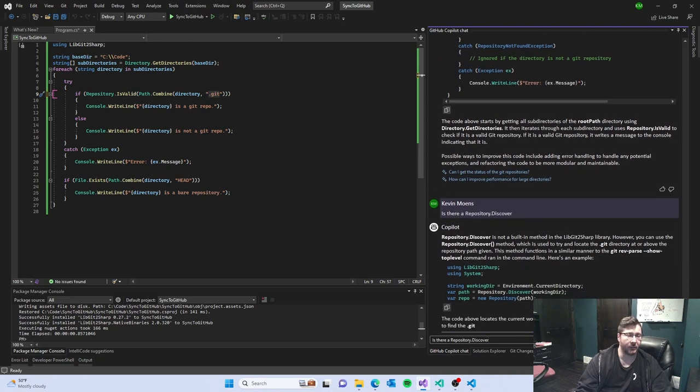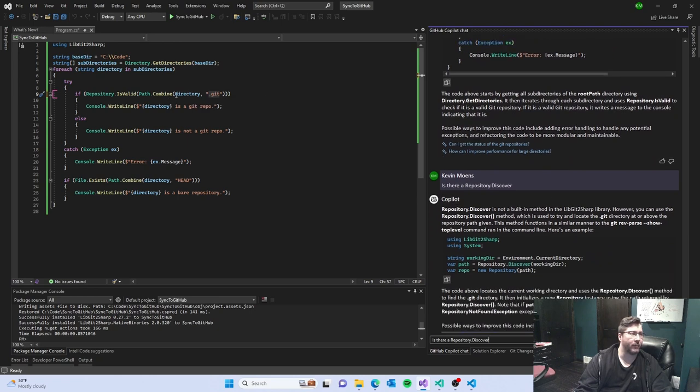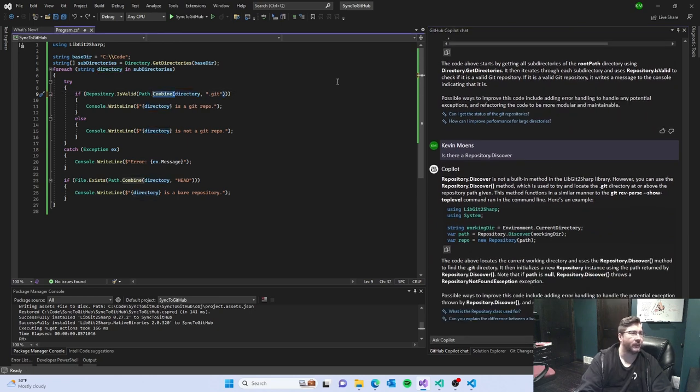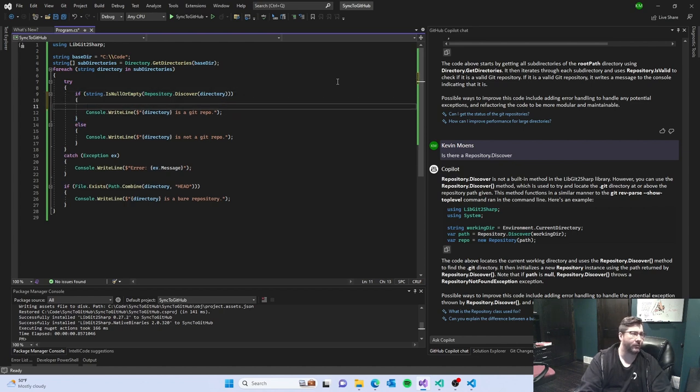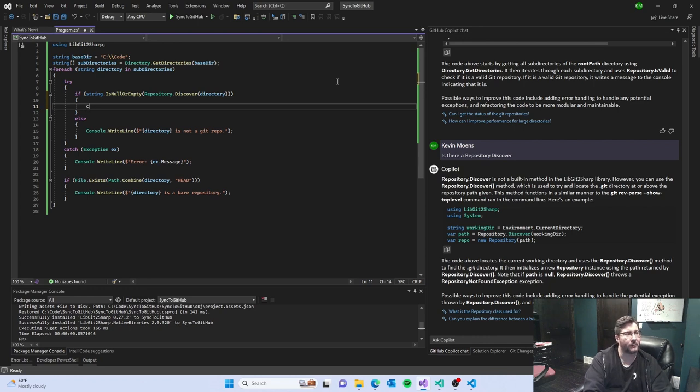All right. So yes, there is, and that's kind of what I was looking at. We don't have to use is valid. We can say discover, and when we do that, that's really what I was hoping we would do. So if it's null or empty, then at that point, it is not a Git repo. Then I'm changing up the logic, and we'll continue to the next one. And now that is a Git repo.